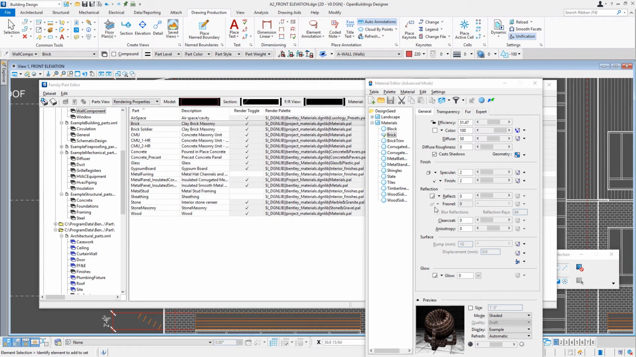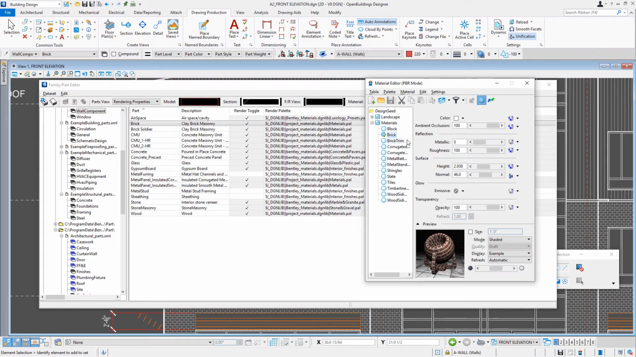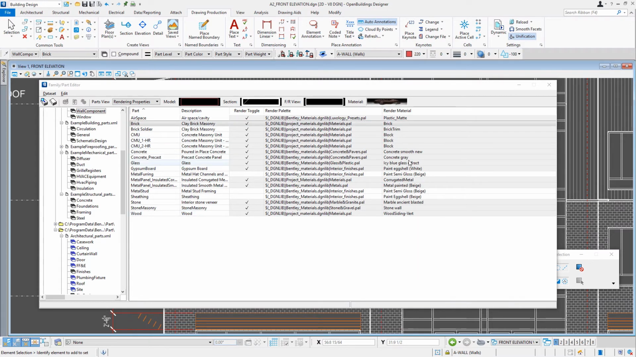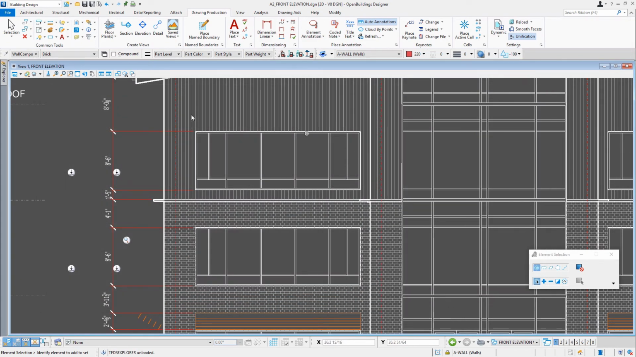I'm going to close that. And then I'm going to toggle back to my physically based rendering. Now, even though I don't see it here, the PBR material is going to look to that legacy material for the geometry map. So it is, in fact, assigned. So I've got that assigned to the brick. I'll close that. And that's how the brick pattern is being assigned in these elevations. And I have a different one here for this corrugated metal.